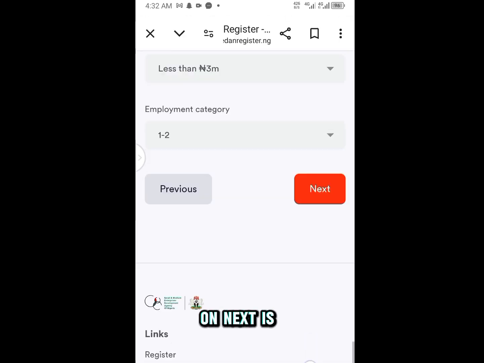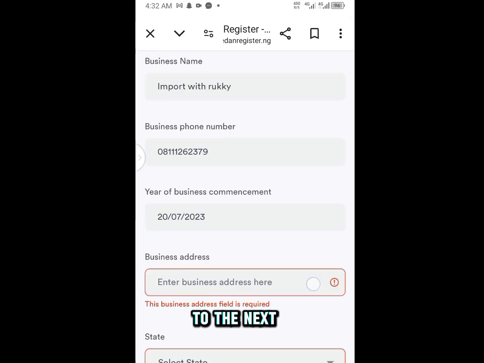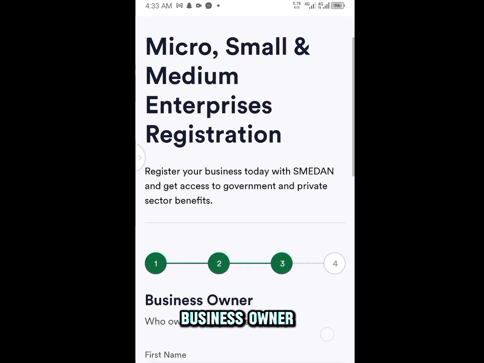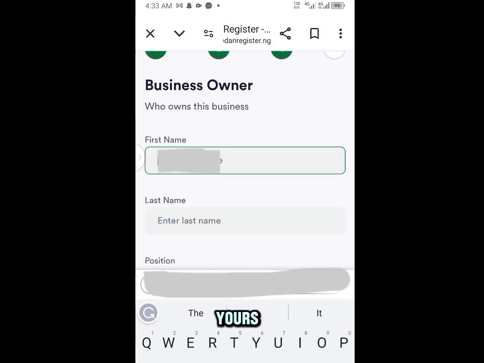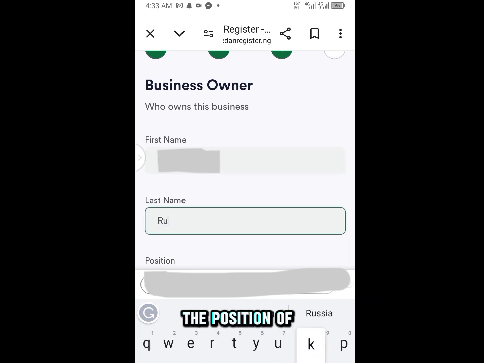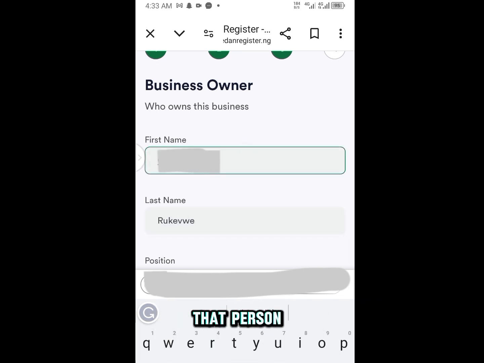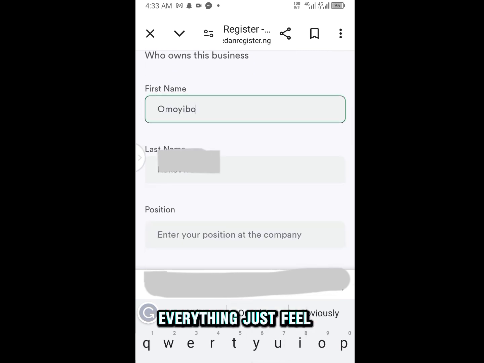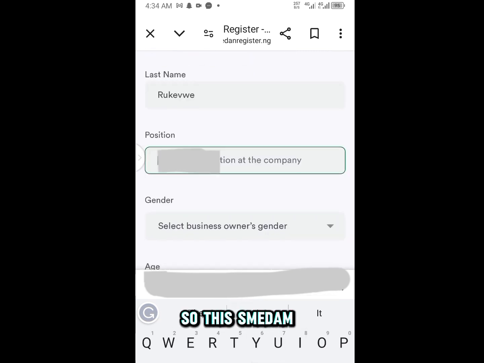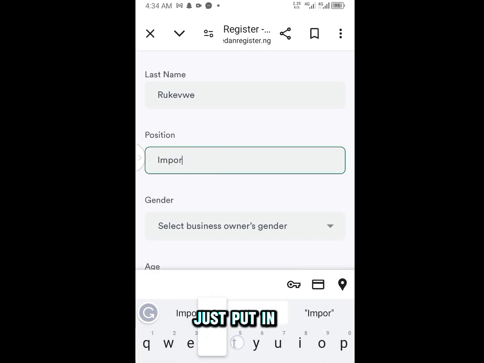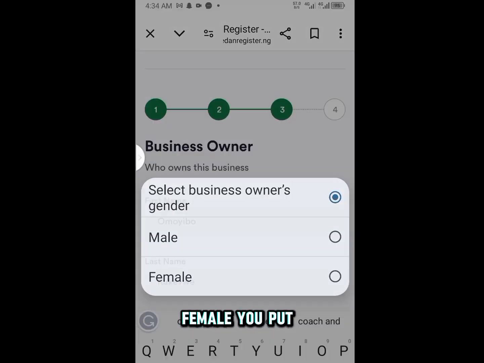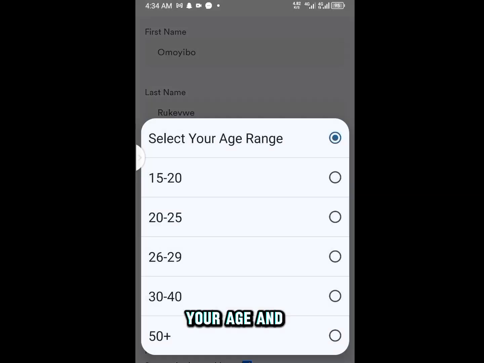As soon as you click on next, it's going to direct you to the next page, which is business owner. Who owns the business? Is it yours? Fill in the name of the person that owns the business, your first name, your last name, the position of that person, or everything. Just fill it like that. So this SMEDAN, you have 4 categories. So it's going to take you through the process from the first to the last. Just put in the position of the person. If you're a female, you put it there, your age and everything.